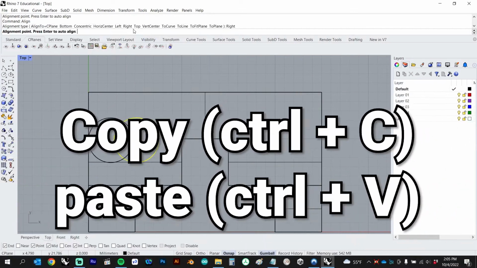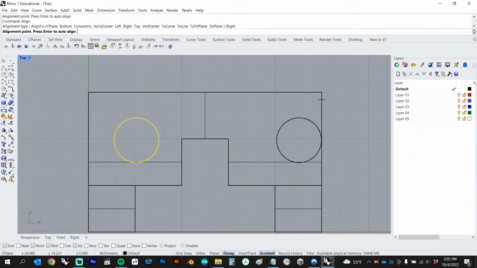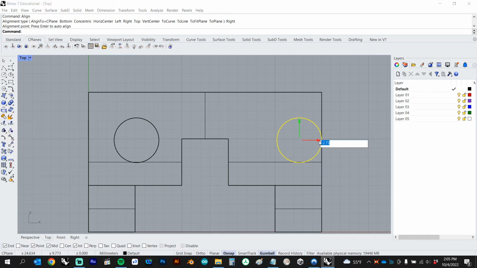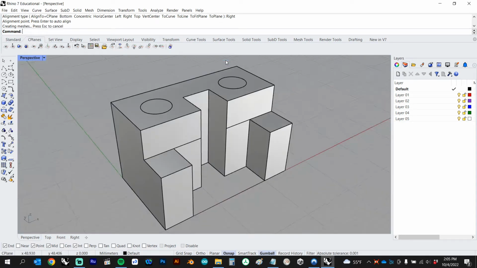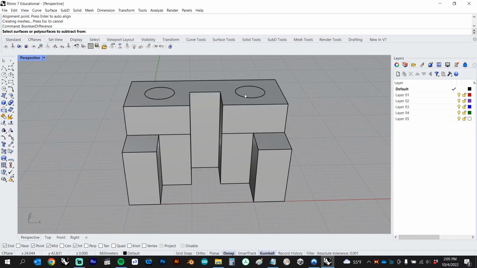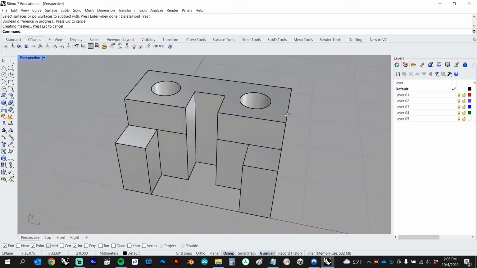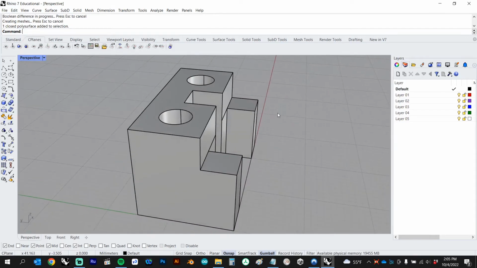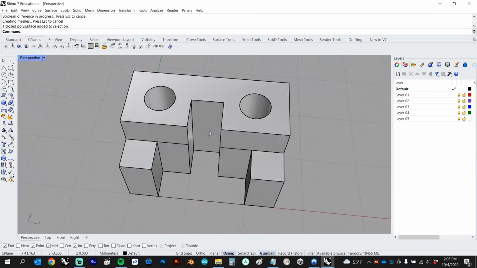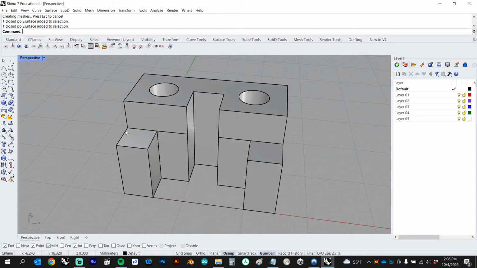Next, I'm going to copy and paste our circular cutout and then do a right alignment to get it to the other side of the cube. I'm going to use the same value from before, but this time it's going to be negative so that it moves in the other direction. Now we can do a Boolean difference, first selecting our object and then selecting the two cutting circles. We now have our completed object, which we made with subtractive modeling.